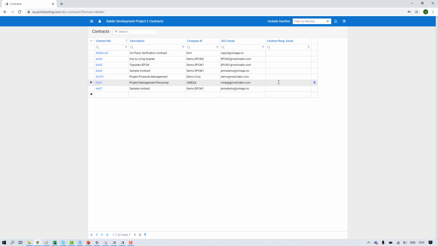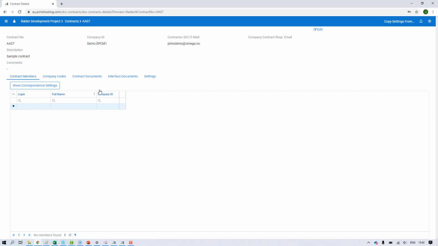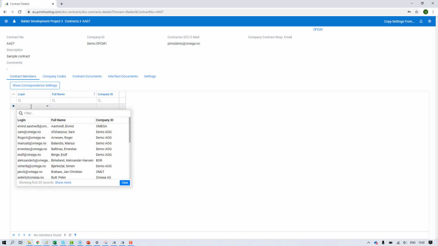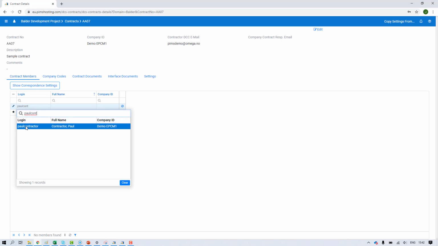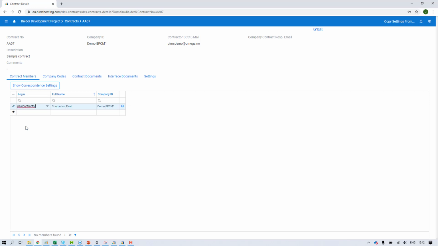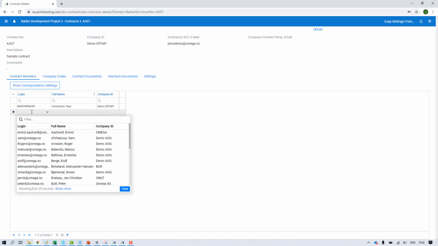So now the contract is registered, I can access the contract to provide some more information. And to grant access to the contractors, I would add them as member of the contract. So let's say that Paul contractor, he should have access to all the documents for this contract, and by adding him here he will get that access. This list of users comes from the users registered in Pims, so this contractor needs to be a user first of all. That's covered in a separate session, how to manage the users.